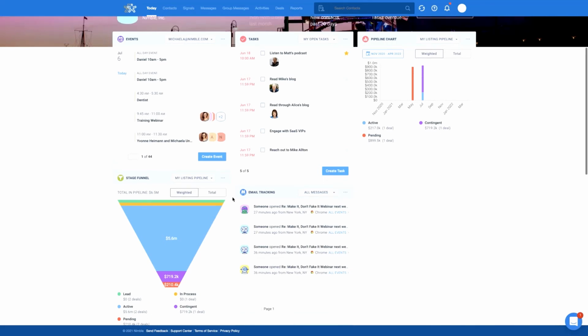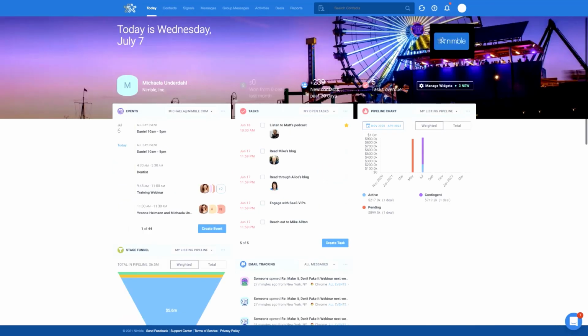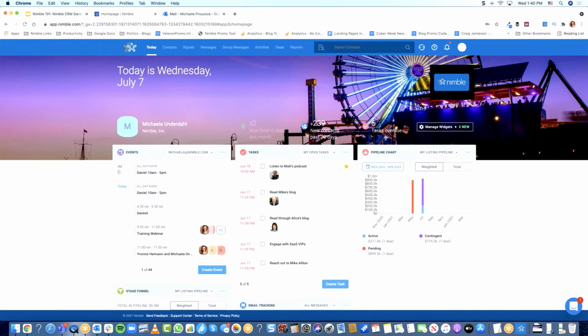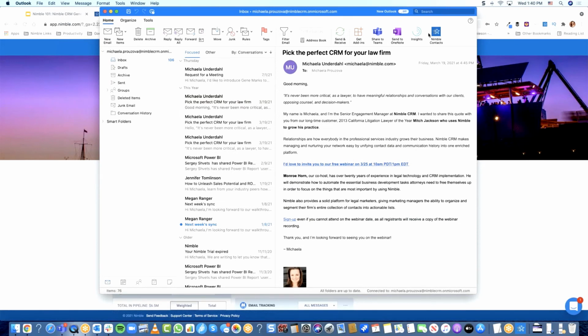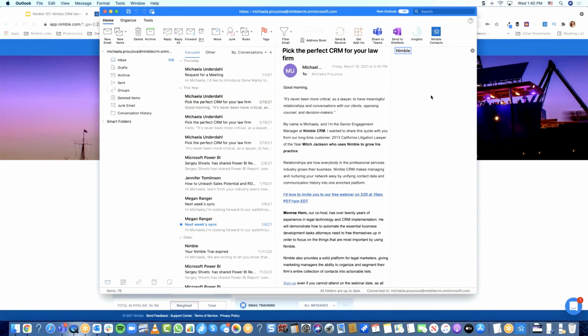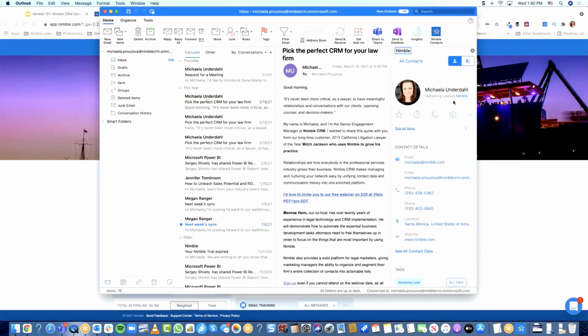So now I would like to show you how you can use Nimble outside of Nimble. So Nimble will plug directly into your Outlook. So when you're receiving emails in Outlook, once you add the add-in here, you can bring it up here. And if Nimble already recognized the contact, it will show the contact record here. Okay, here we go. It just had to wake up.